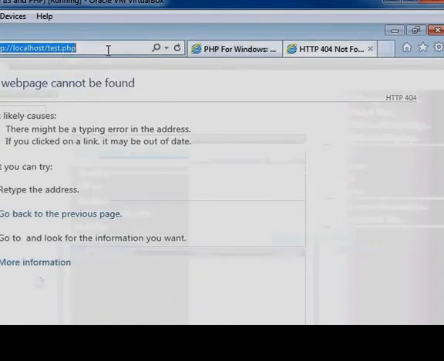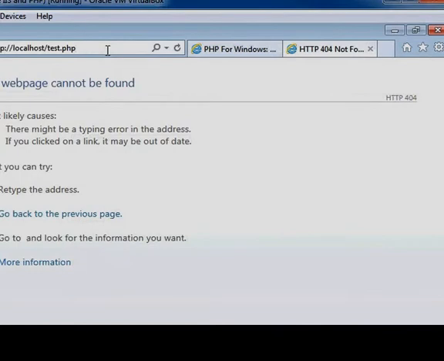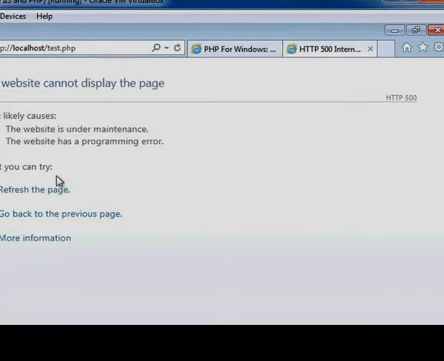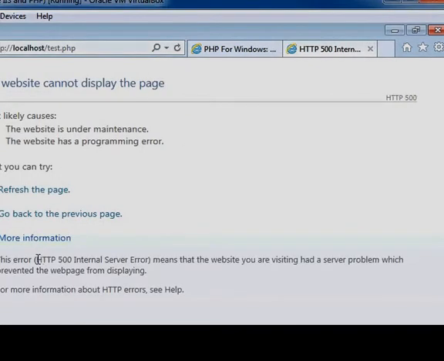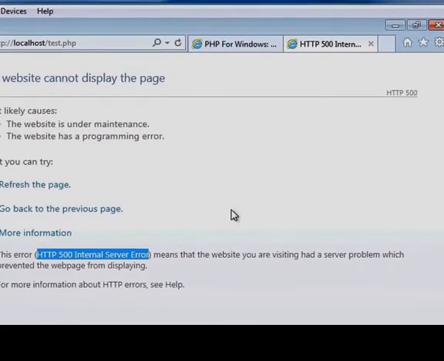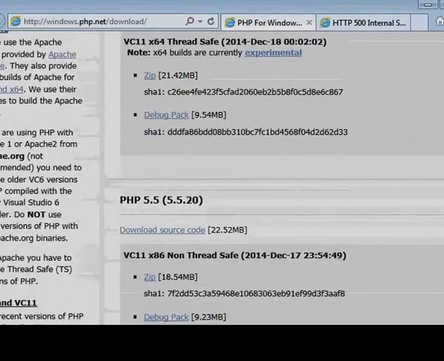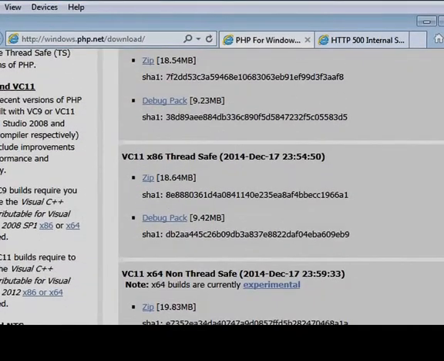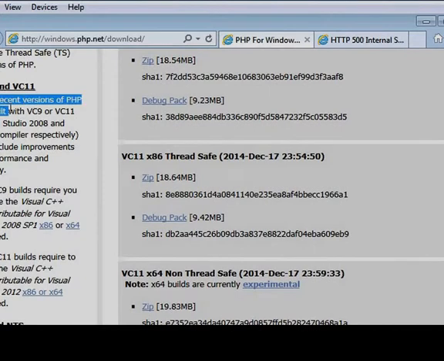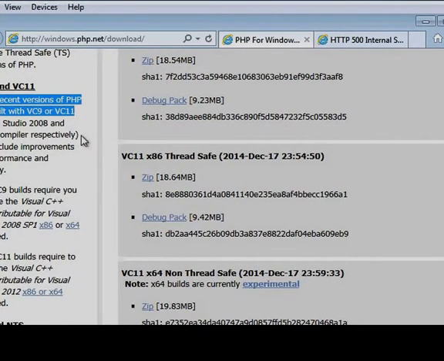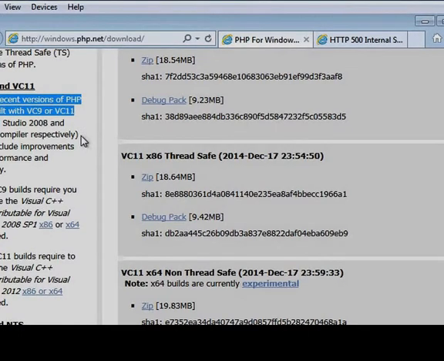So if you go back now and do test, I think this will crash. Okay, so what's happened here is we have an internal server error. So in this case, IIS has tried to serve this PHP file, but it's failed. And I know why it's failed. It's failed because if we go back to the PHP downloads page, if you notice, it says more recent versions of PHP are built using Visual C++, and newer versions of Windows don't include the Visual C++ runtimes by default. So we need to download and install it.